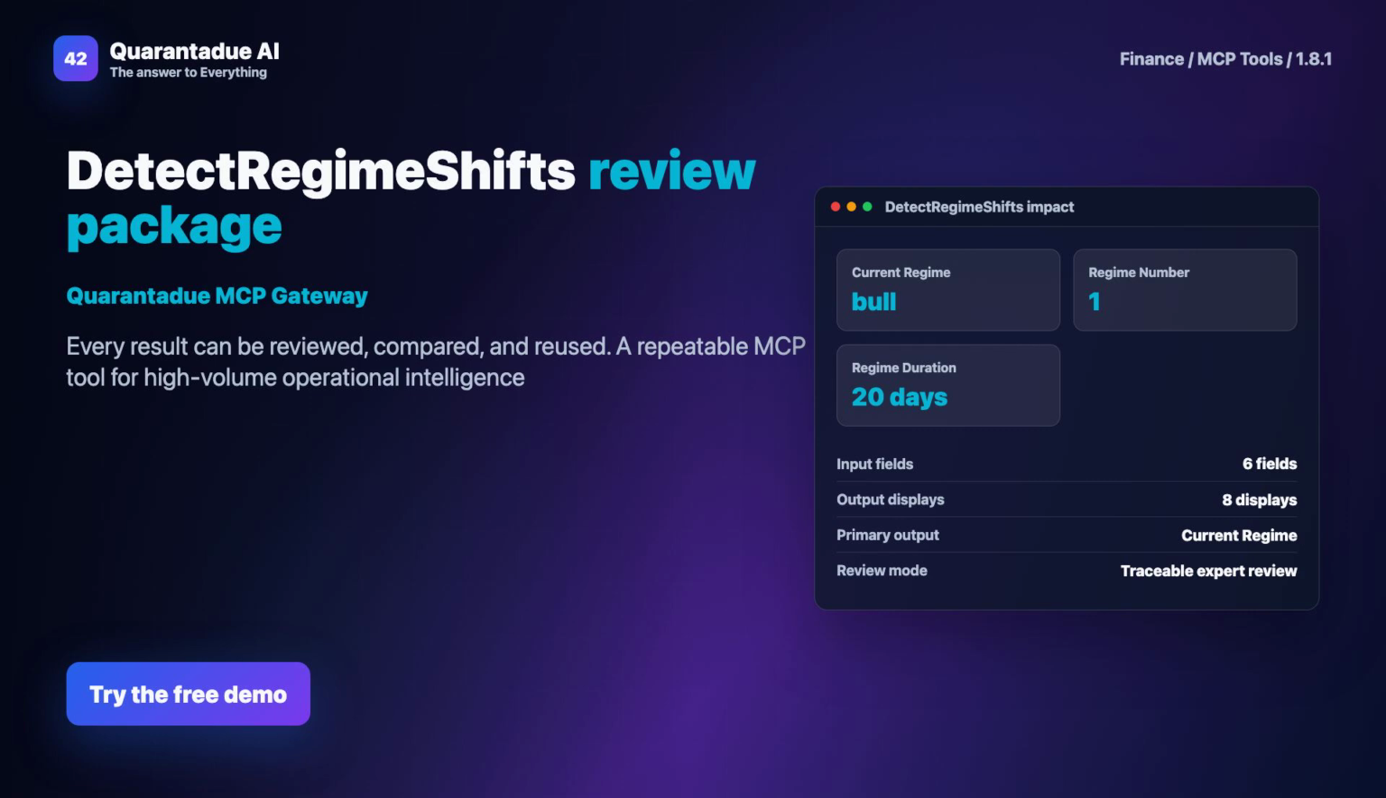Now, on compliance and reporting. DetectRegimeShifts generates detailed reports that summarize detected shifts, the data used, and the confidence levels. These reports are designed for stakeholder readability with clear visuals and non-technical language. They align with regulatory requirements by documenting the decision-making process, helping you demonstrate due diligence.